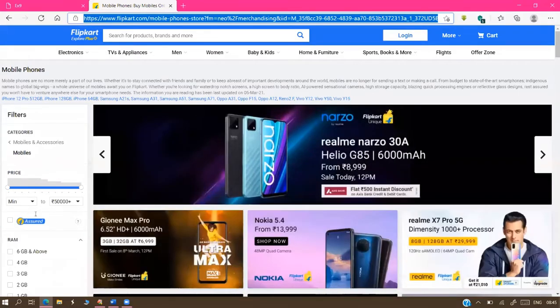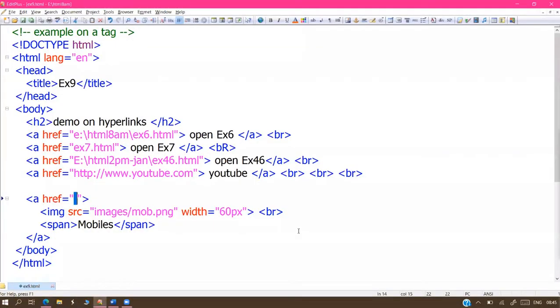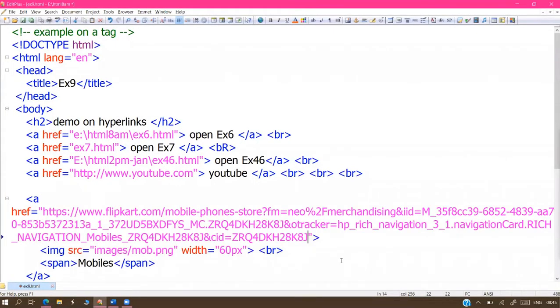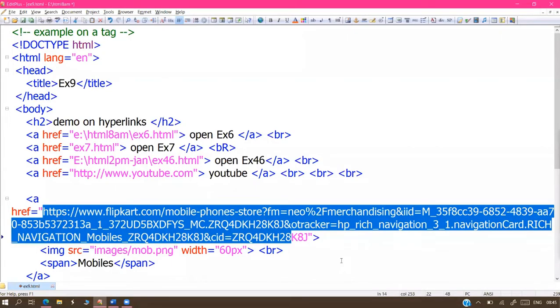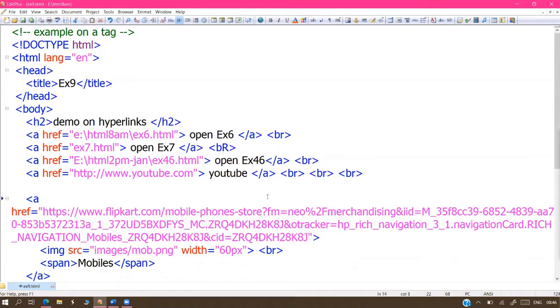See, it's a very long URL. This is Flipkart's original URL. When you call this URL, it displays the all-mobiles offers page. That mobile offers page is going to open. It's a live link.